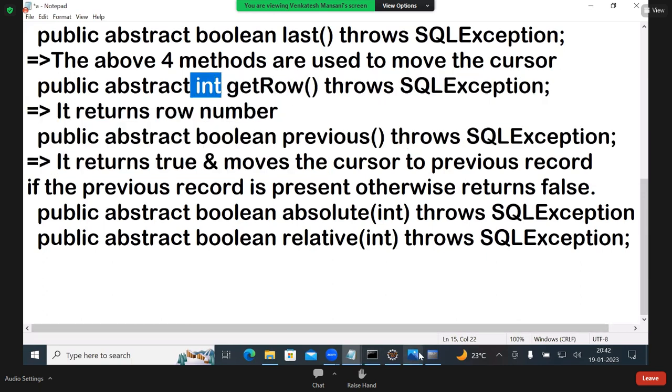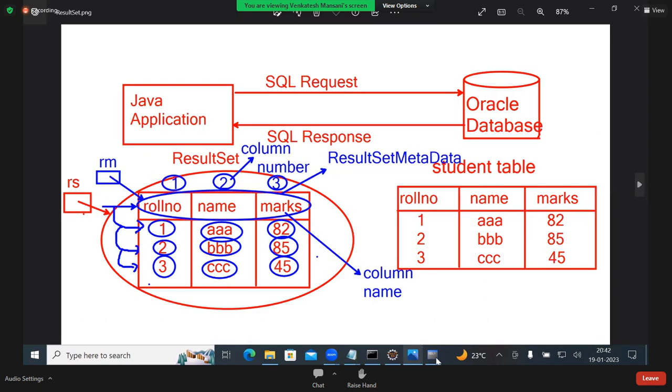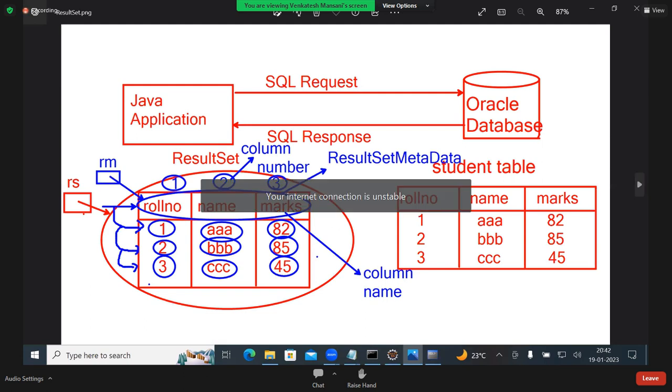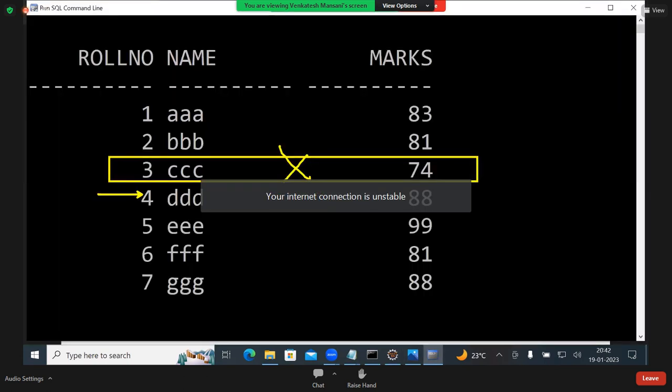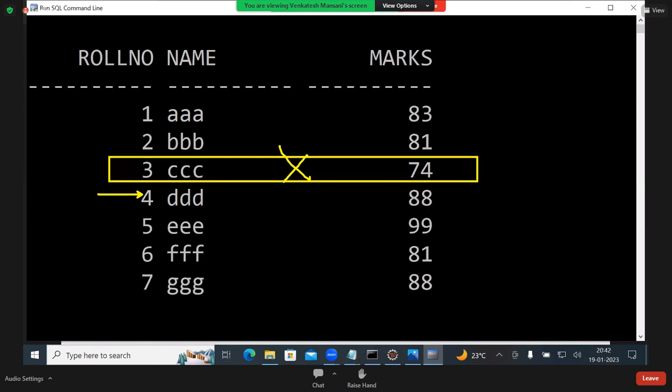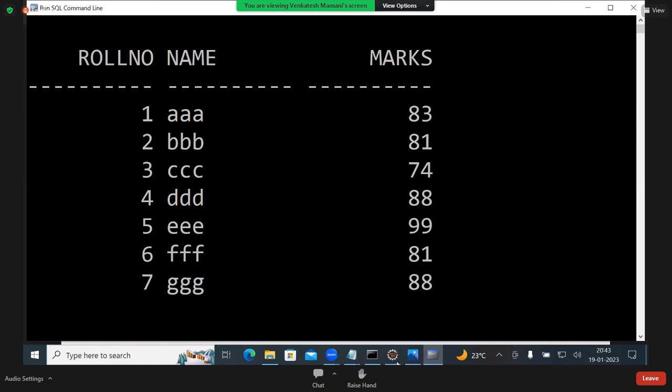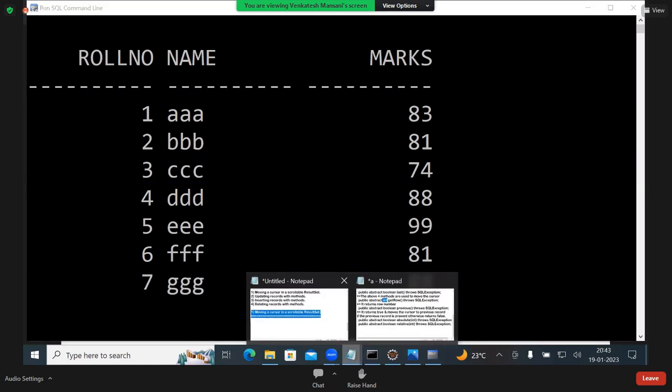If we call getRow, the row number is returned. Suppose the cursor is here. What is the row number? 4. Okay. Suppose the cursor is here, like that. It gives the current position number. Suppose this record may be deleted; then this row number is 3. The roll number is 4, but the row number is 3 only. It returns the row number, not the roll number, not the employee number. Okay. That is the purpose of the row number method.